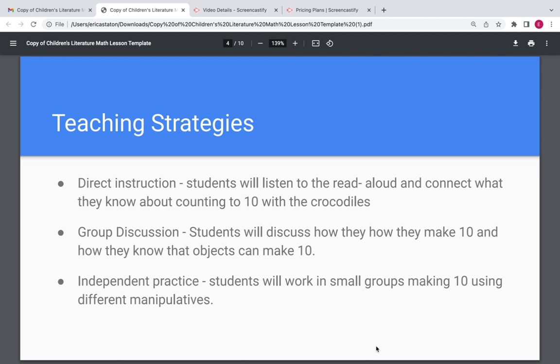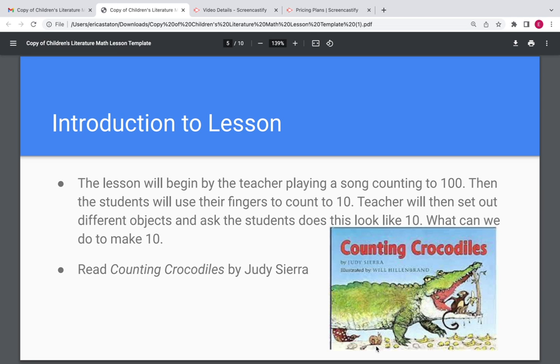Teaching strategies. So basically, I have the direct instruction. So students will be able to listen to the read aloud and then connect what they know about counting to 10 with the 10 crocodiles. And then the group discussion will talk about how they can make 10 and how they can know that objects make 10 as well, not just by saying 1, 2, 3, 4, 5, 6, 7, 8, 9, 10. And then the independent practice will come within the small groups and they will be making 10 using different manipulatives.